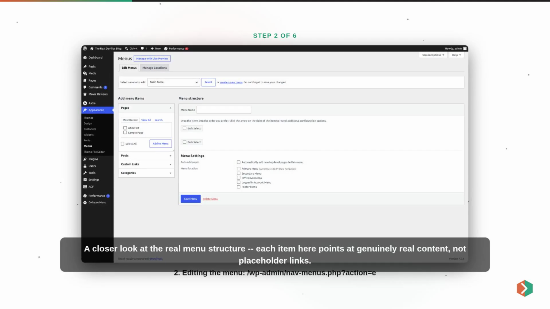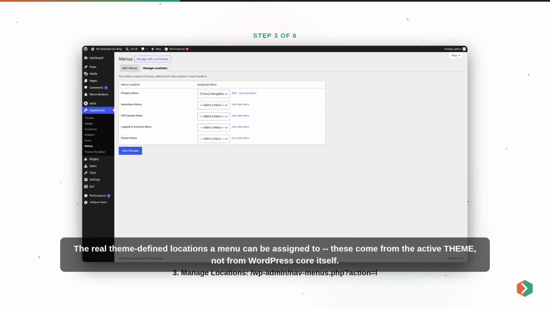A closer look at the real menu structure. Each item here points at genuinely real content, not placeholder links. The real theme-defined locations a menu can be assigned to, these come from the active theme, not from WordPress core itself.